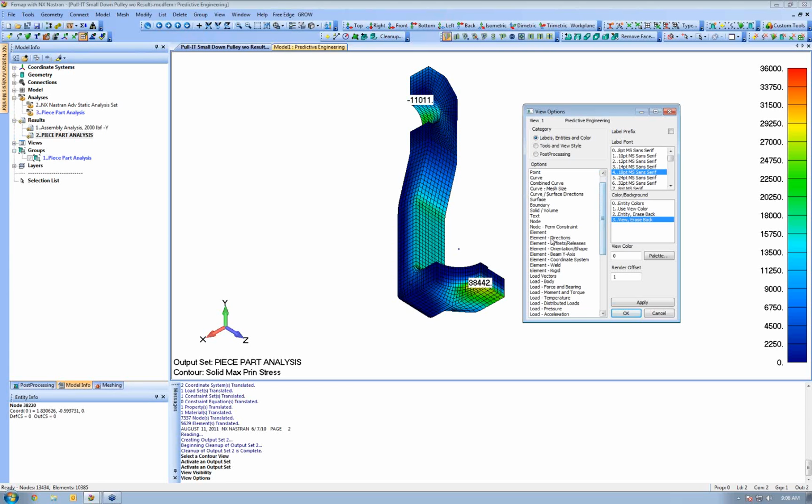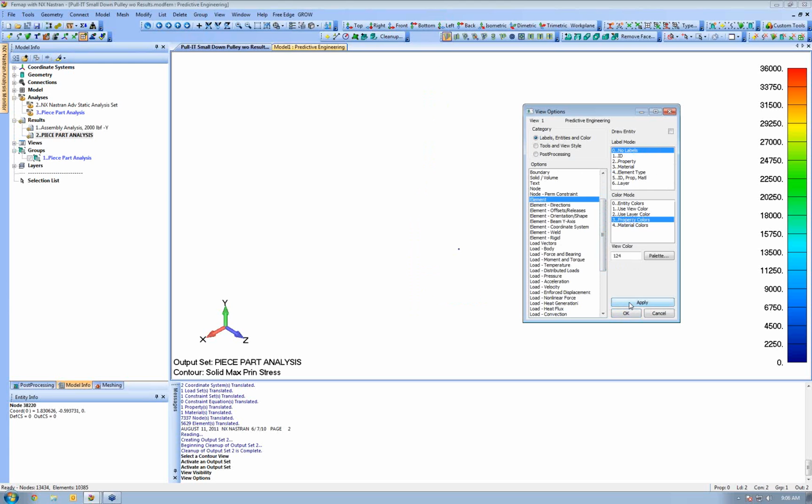You have every single type of entity in here. You have full control over the color, the size, the type of display. So if you are at the point where you can't control it with either the model tree or the visibility dialog box, take a look at view options, and you'll be bound to find some sort of way to view what you need to view.